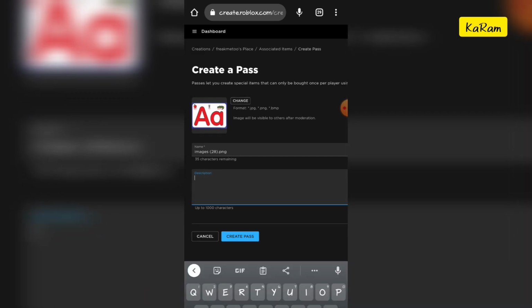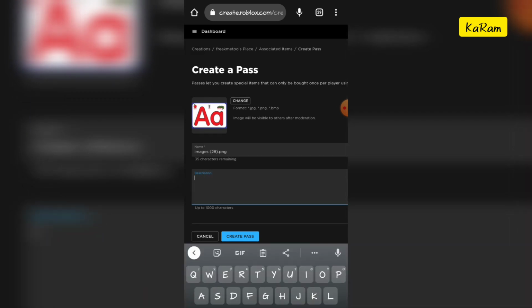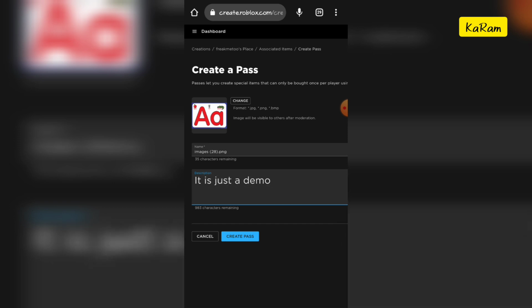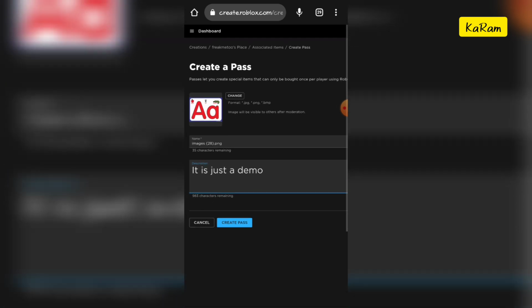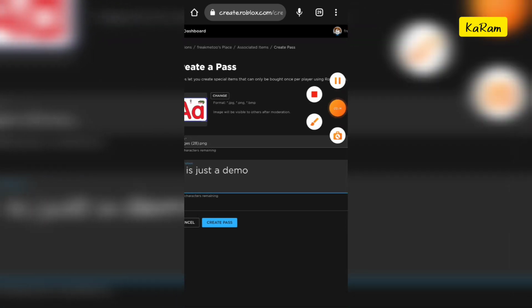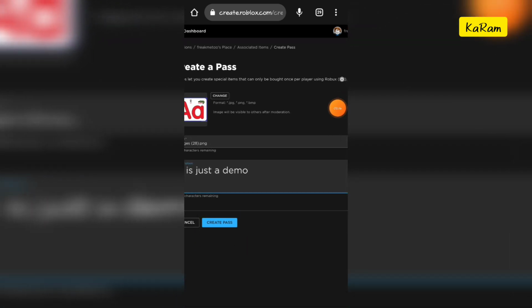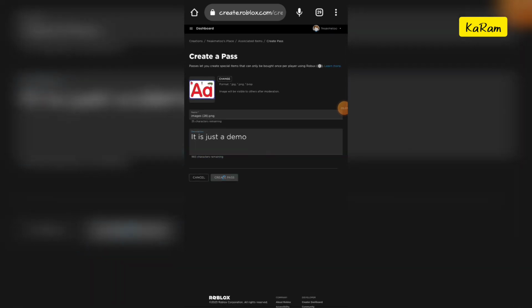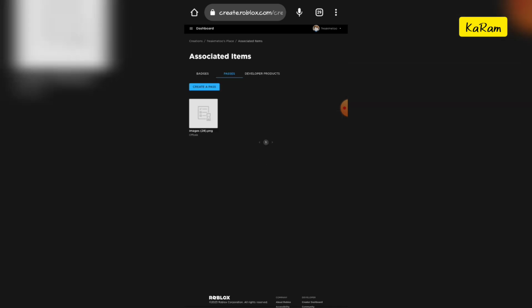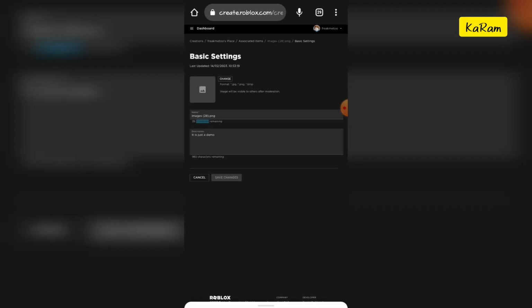Here you can type the description. It's just a demo, so I just typed a simple description here. You can type more. Once you are done with this, just click on Create Pass. Whenever you get done with your pass, just choose it.